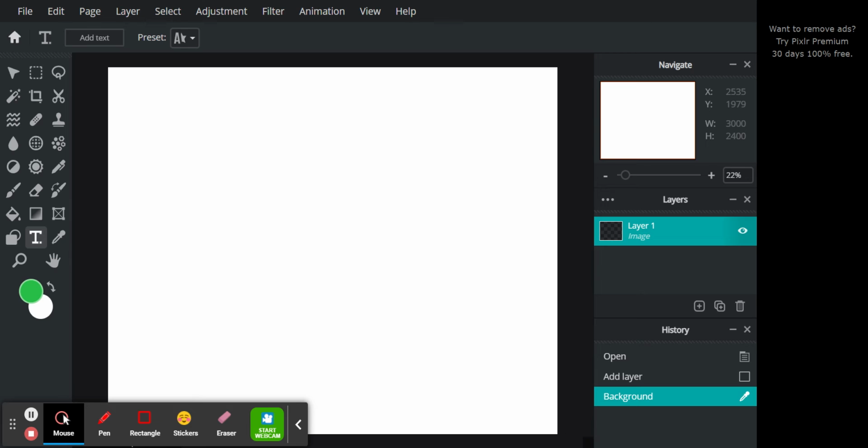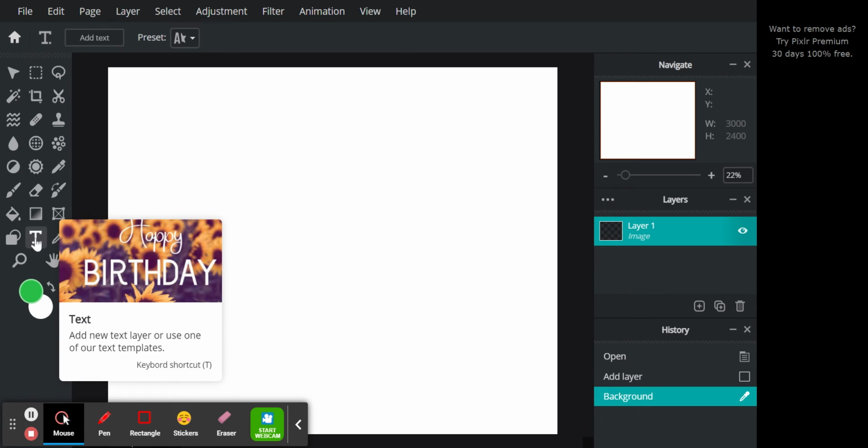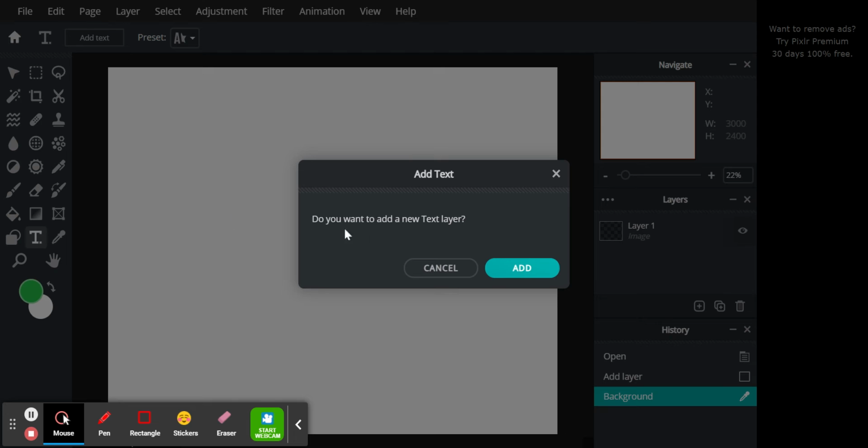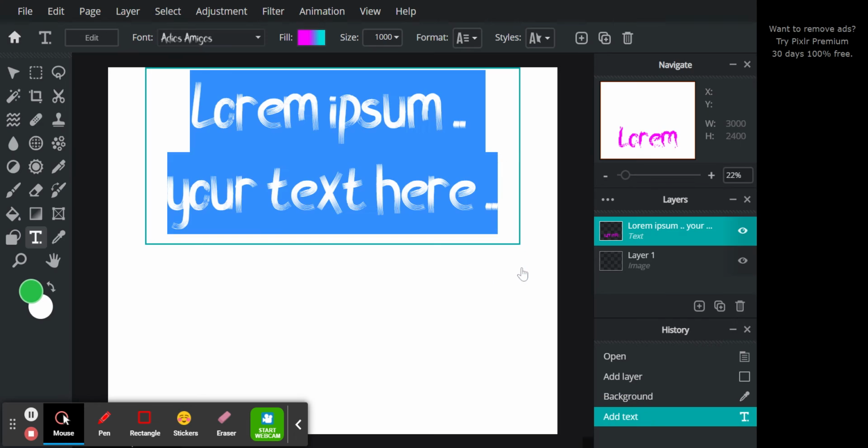Okay. The next most important thing to do is to click the text button. Okay, it tells you text when you put your mouse over it. If you have a computer mouse, it'll be more helpful for you than using the touchpad on your computer. You click it and you will click again. It says, do you want to add a text layer? You click add. Okay, whatever you type is going to show up here.